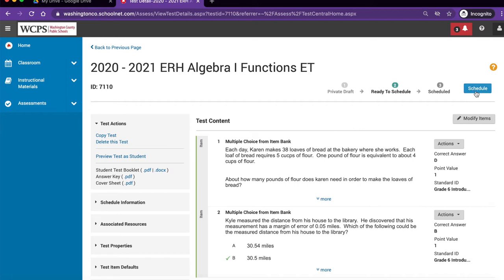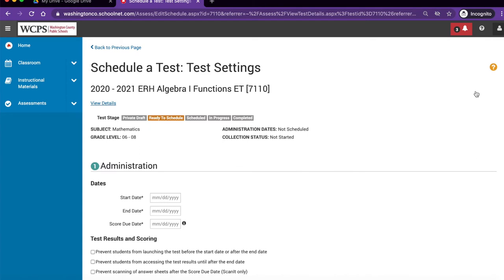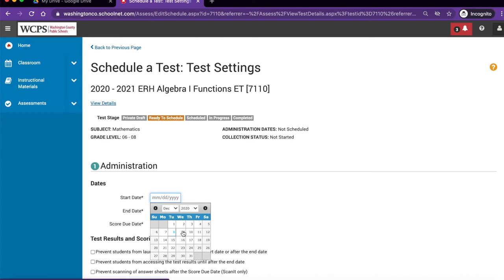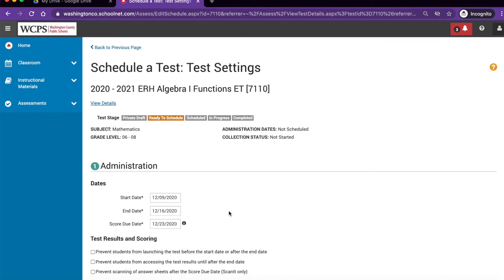Click on Schedule. This will take you to the Schedule a Test, Test Settings page. In Section 1, we will need to determine the administration. Start by adding your start date for the assessment. Notice that it automatically fills in the end date and the scoring due date. Either of these can be changed to meet your needs.